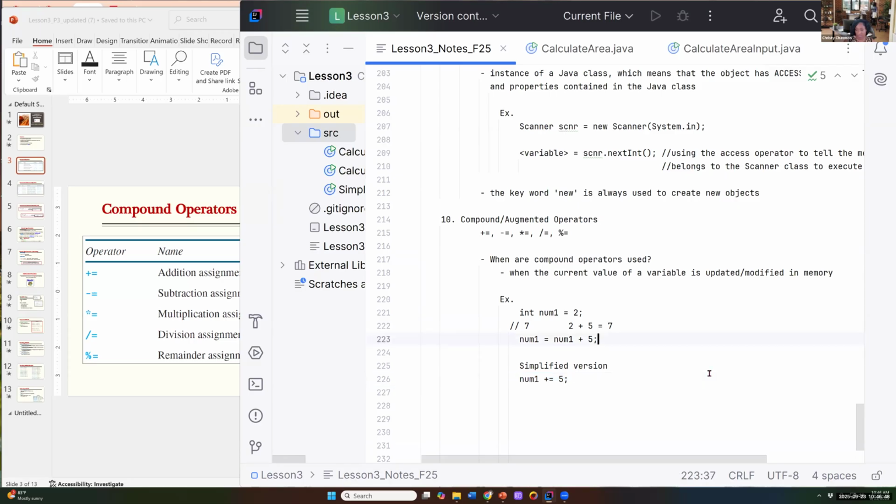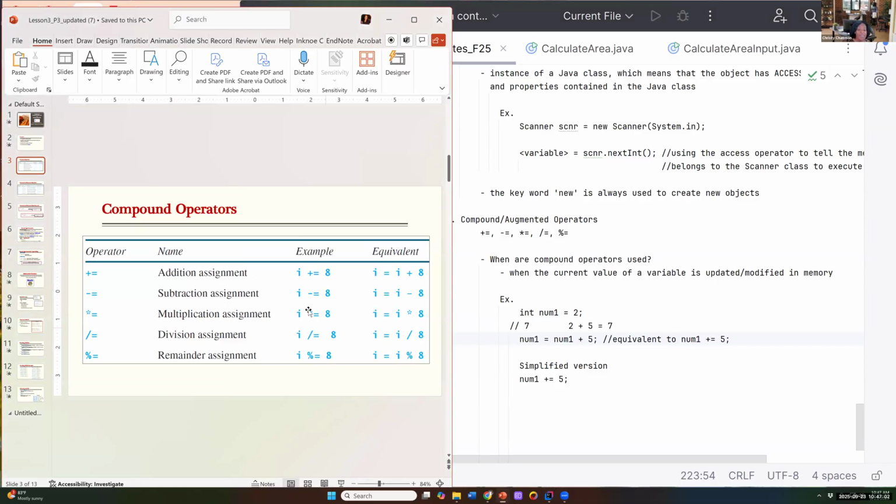I'm just going to copy that. This is the same way to say this. They are equivalent to each other. They mean the same thing. So if you look back at our example here, you can see that we can do the same for subtraction, multiplication, and division, as well as modulus. They mean the same thing.